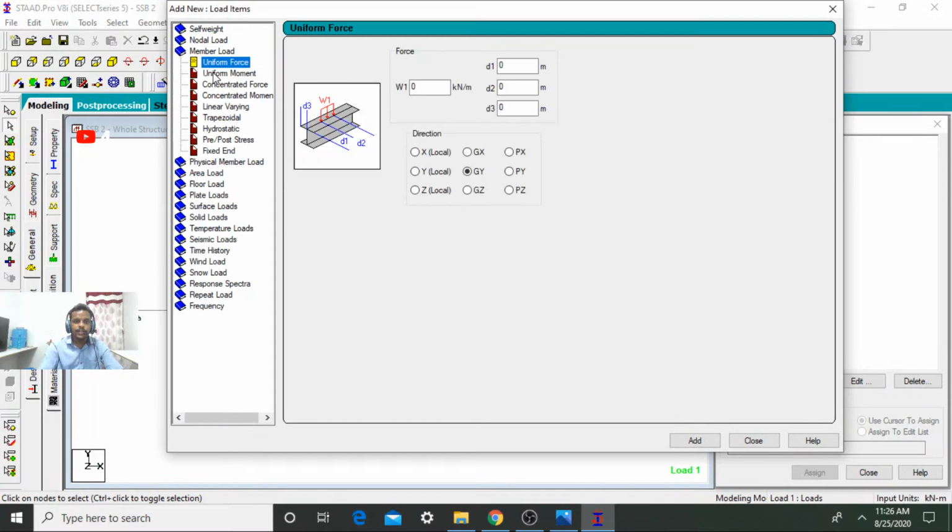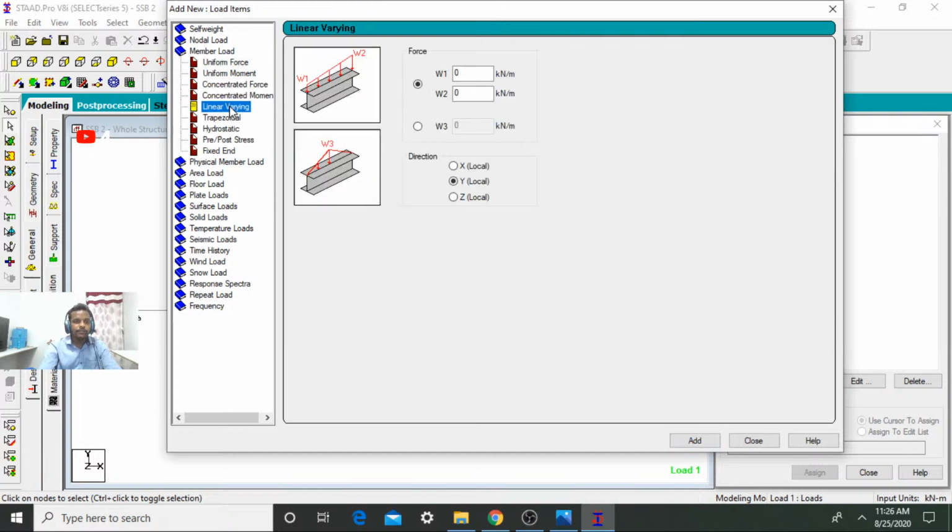So for that, initially we need to select the member load, which consists of uniform force here. So here we need to define the load intensity. Just I am considering it as minus 3 kilonewton per meter in the ZY condition. Click on add button. After that we need to select the linearly varying load here, which consists of 0 intensity at the left support. Again we have to assume minus 10 as the intensity for the right hand side support for the linearly varying triangle. Click on add button, close option.